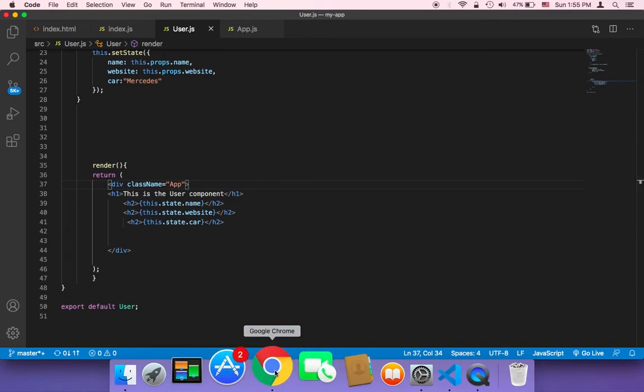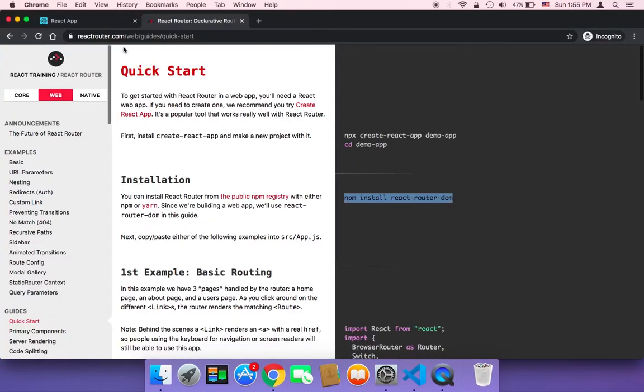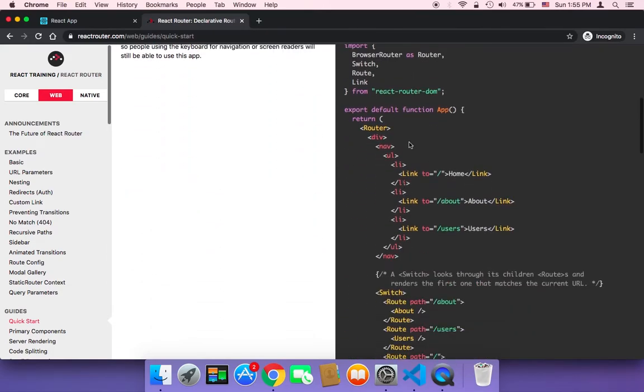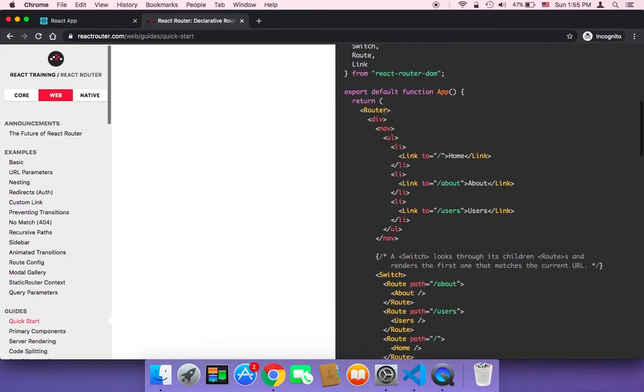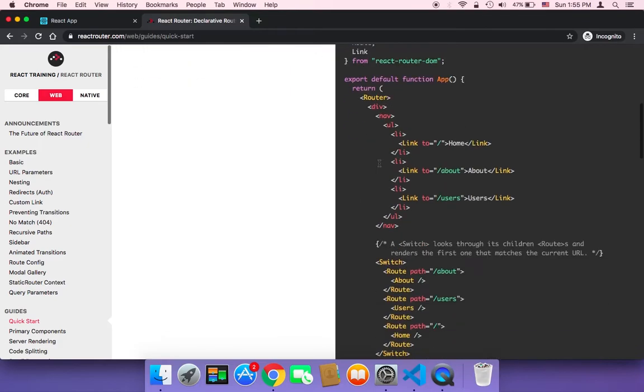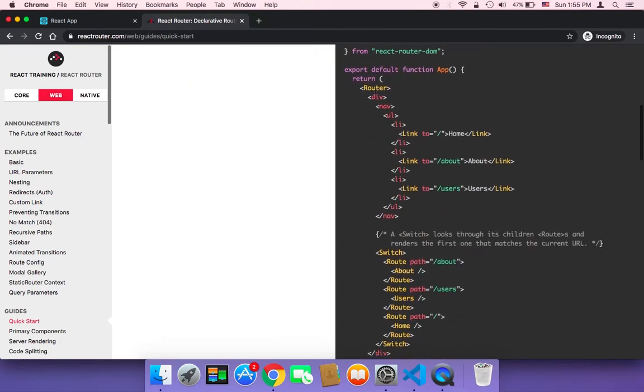But how can we use it? Well, if you go back to the website, which is reactrouter.com, the website from where we have installed the module, you'll find here an example on how to use it. First, in order to be able to use it, you need to import its elements. As you can see, import BrowserRouter and Switch and Route and Link. Let me explain how it works.